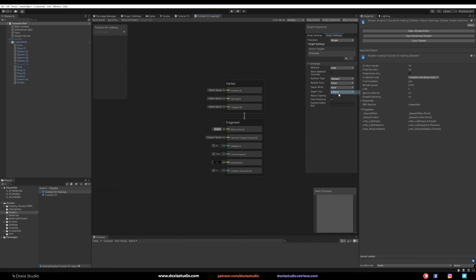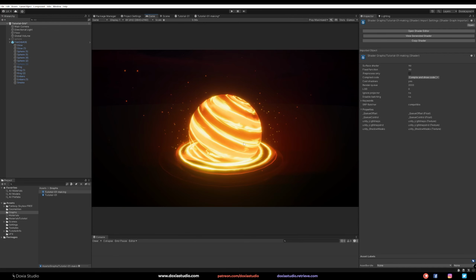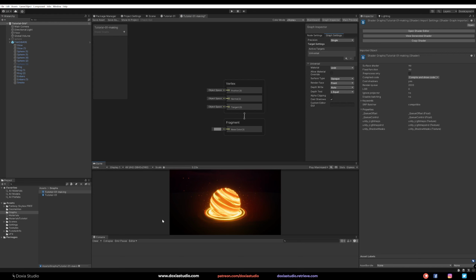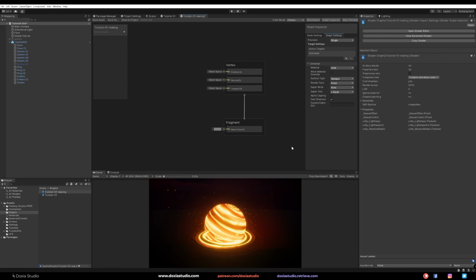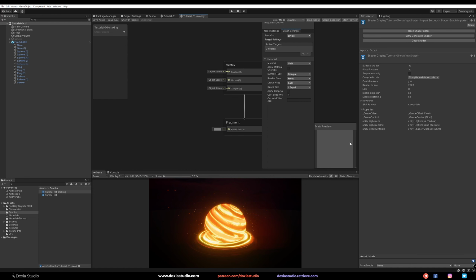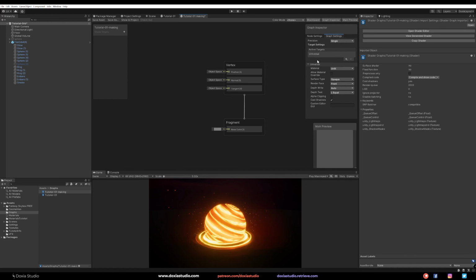We are going to use unlit because we don't want our effect to be affected by lights and shadows. Okay, we want to keep something really simple like this one. Let me just lock this down here so you can see what we are doing. Okay, and for our colors, where is my main preview? Okay, I need to decrease this. Sorry about that. Really hate this UI, but okay.